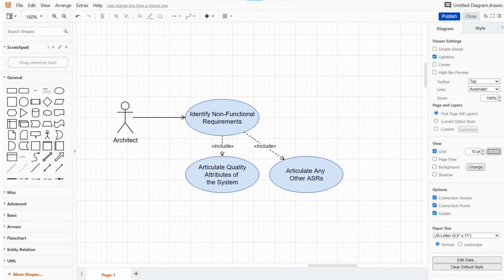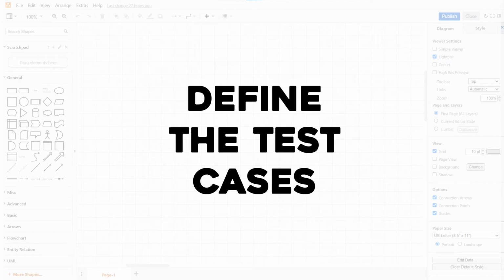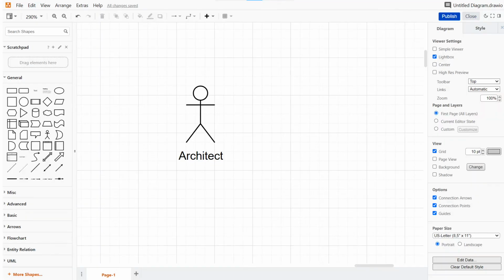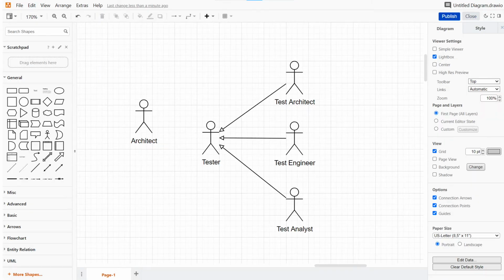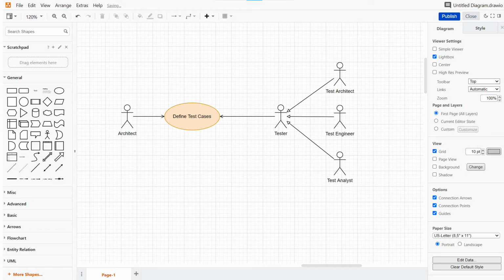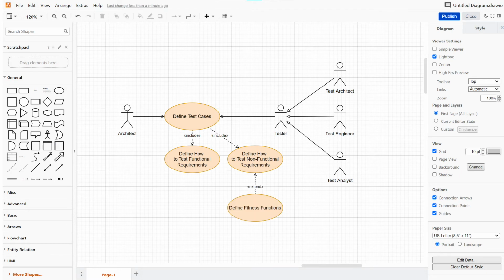Number 3, define the test cases. An architect must collaborate with the tester, such as a test architect, test engineer, test analyst, or what have you, to help them define the test cases and articulate how to test the functional and non-functional requirements. This task includes helping testers to define fitness functions to test the difficult-to-test non-functional requirements.